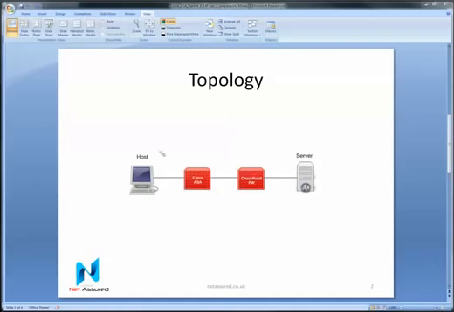Our topology consists of a host PC, a web server, a Cisco ASA firewall and a Checkpoint firewall. The host is going to originate an ICMP packet to the web server, from which we should hopefully get replies back. Currently we're not.